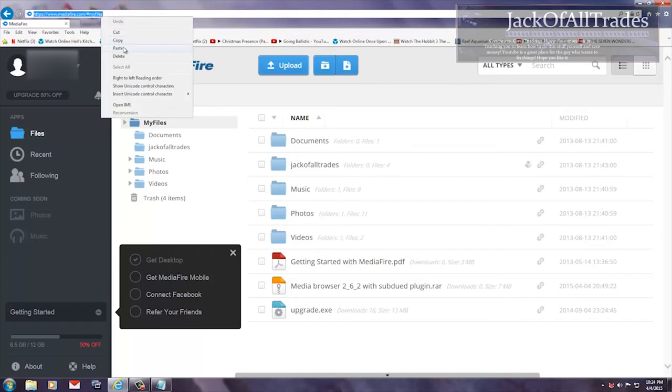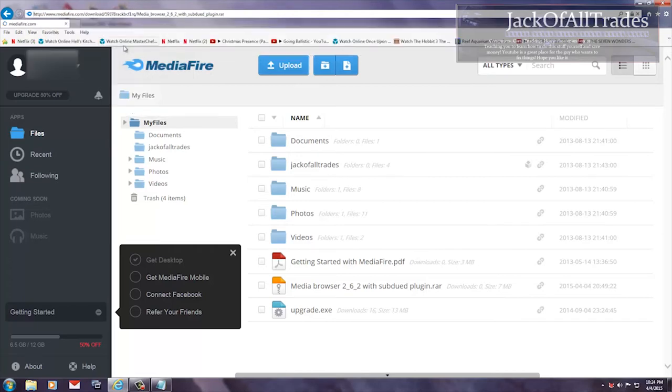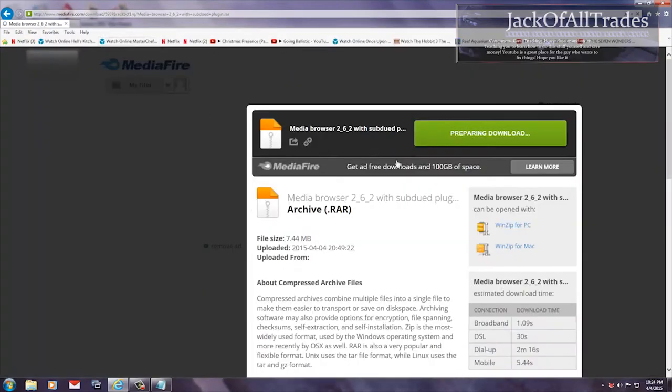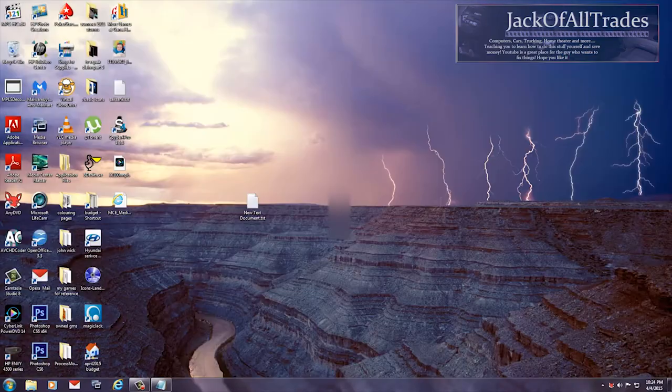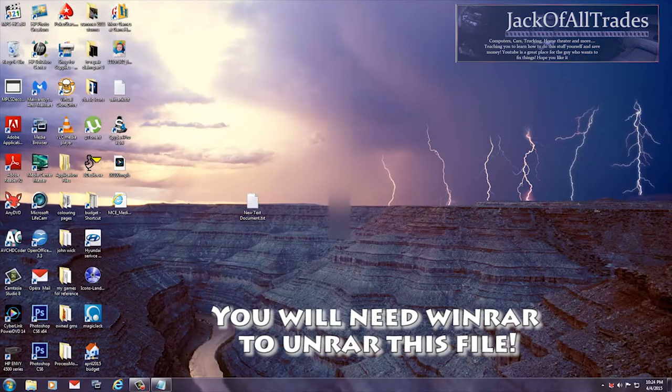So if I click here and paste, this is what you're going to get when you go to the link. You press the green tab. Sometimes a little anti-spam window will come up where you have to type the text shown in the box, then press OK, and it'll take you to this screen. Press this, it'll download, okay? And you install it. Install the media browser first, the .msi.